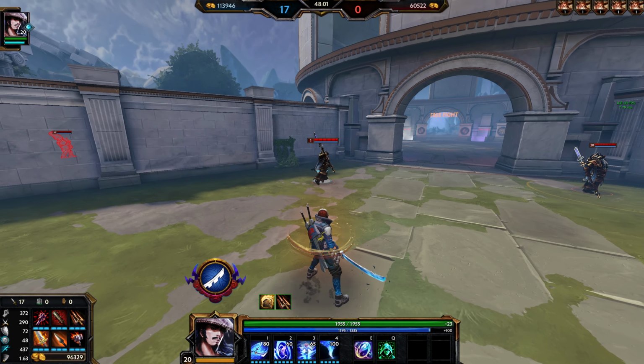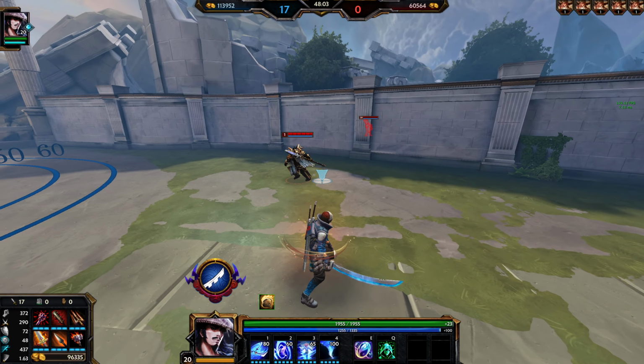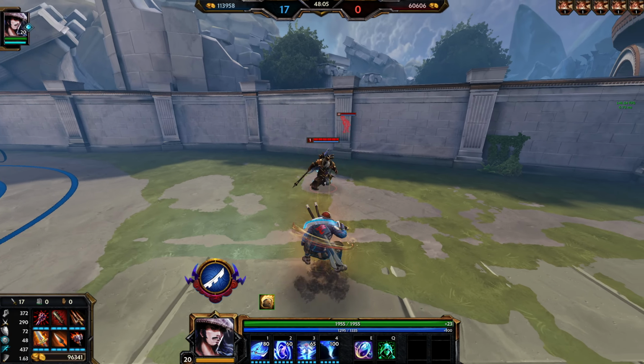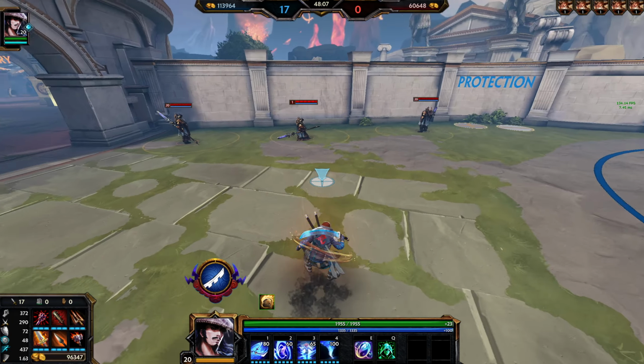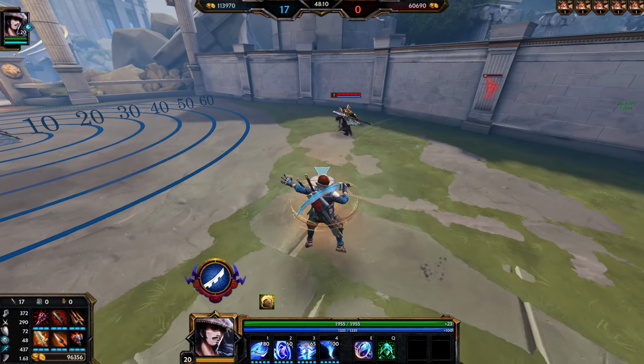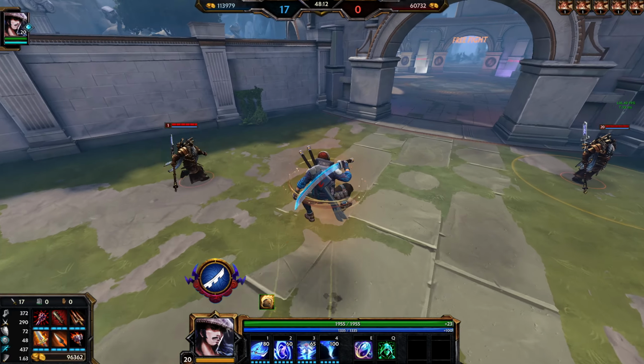So, yep, that's basically it. I just wanted to show you guys. I didn't want to show you combos or anything. I just want to show you what auto attack canceling is and how I usually do that.